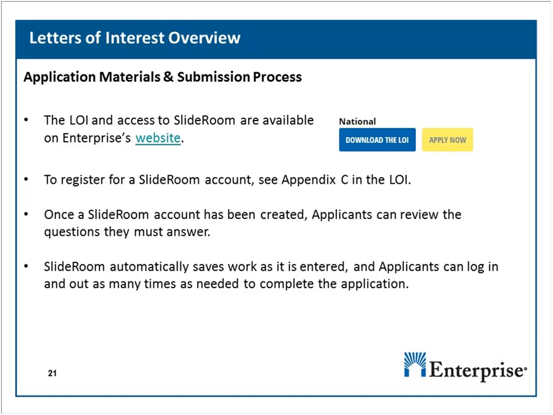Again, you can register for an account in SlideRoom by following the instruction guide in Appendix C in the LOI. And then another little tip here too, if you haven't registered for an account yet, but you're still curious about what questions you may be asked to answer, you can click on Apply Now from our website, and you can get a little preview of all the questions that you'll be asked.